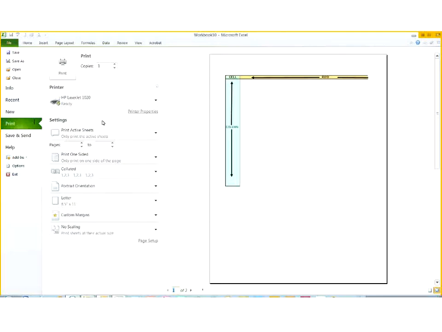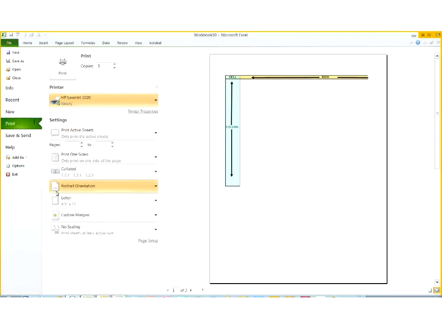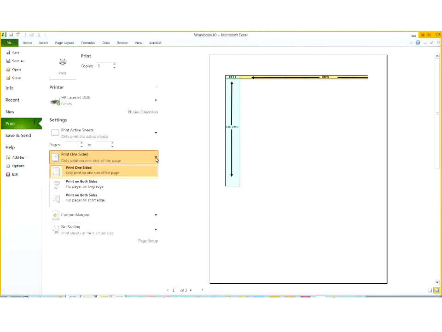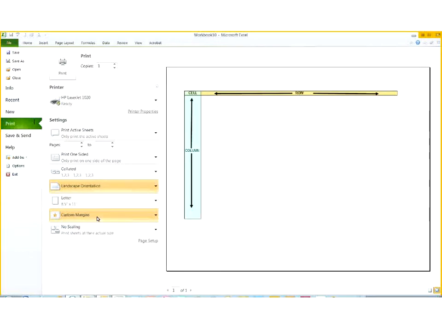In addition, I also can choose any number of printers from here. I can choose how I want it printed, single-sided or double-sided, how I want it to be oriented in my print. So I can change that orientation very quickly instead of going back to the worksheet and changing my orientation. I can also set margins from here. So all of these features are built into the print function.